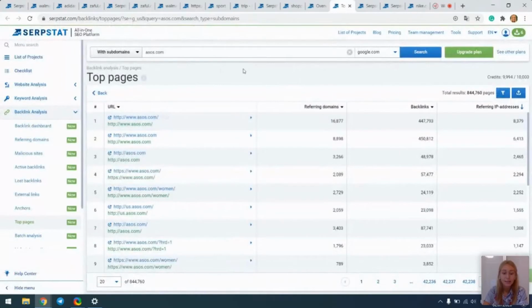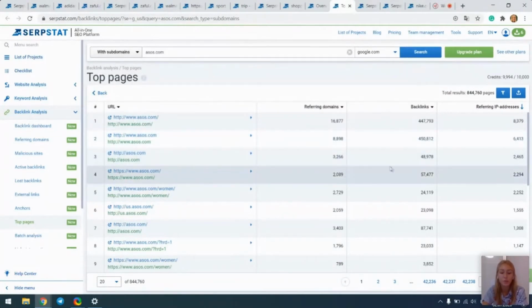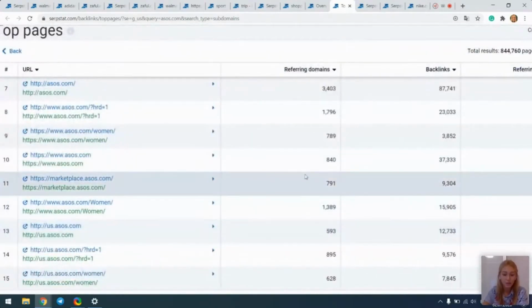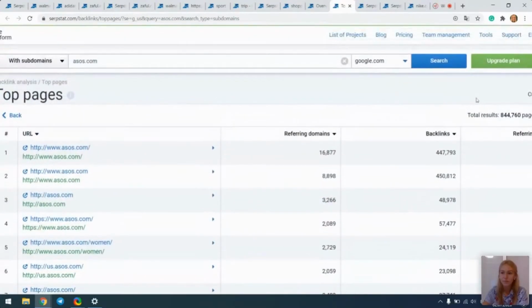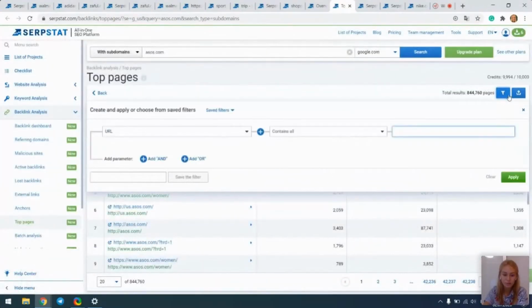I move on to this report. And here are the pages of the analyzed site by the number of backlinks. But since your goal is to improve your site, let's pay attention to those pages whose number of referring domains or pages is not very large. To do this, we also have to apply a filter.